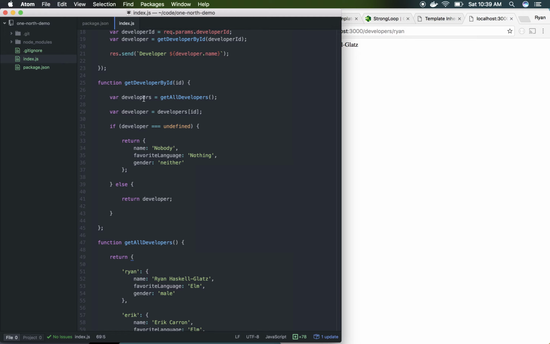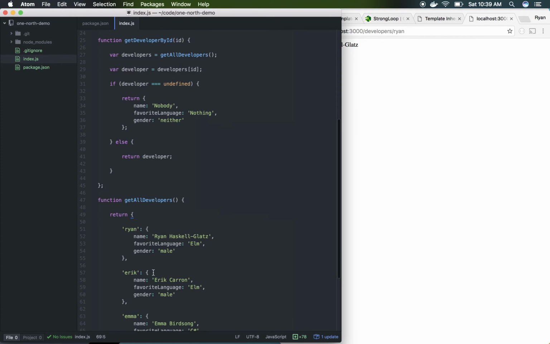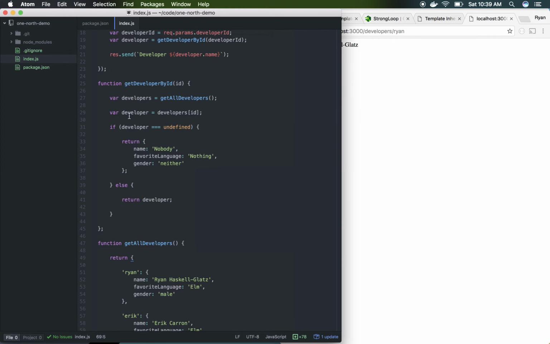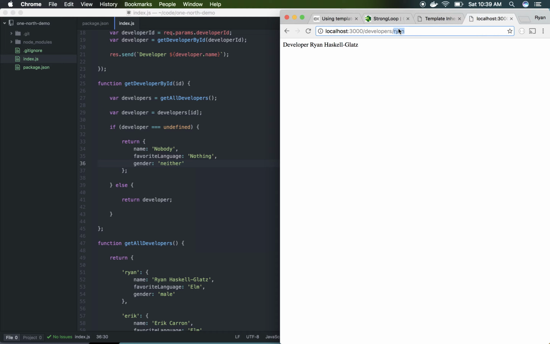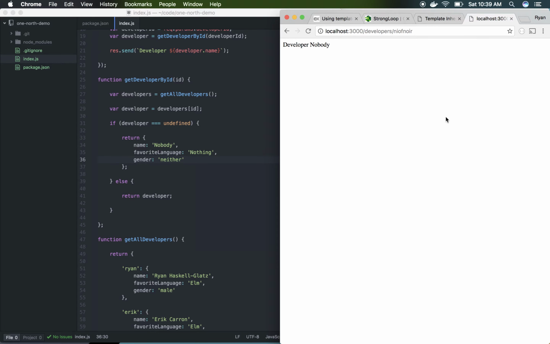But basically, developers will get this list like we got it before. We'll grab a developer by ID, and then if it's undefined, we'll spit out this fake developer. We didn't test that, did we? I'm going to type in garbage, and we see that the name nobody is going to be pulled. So everything's working as expected, which is great.